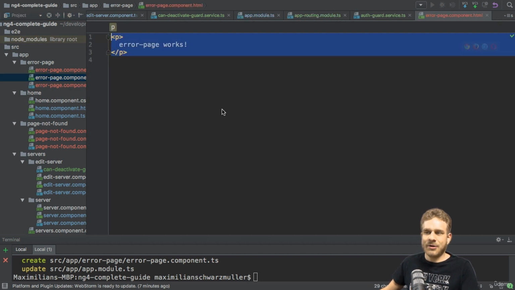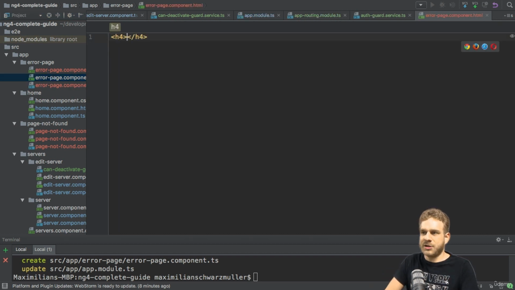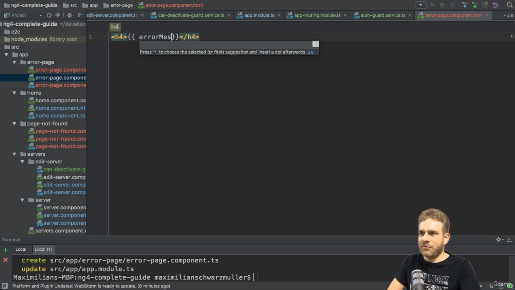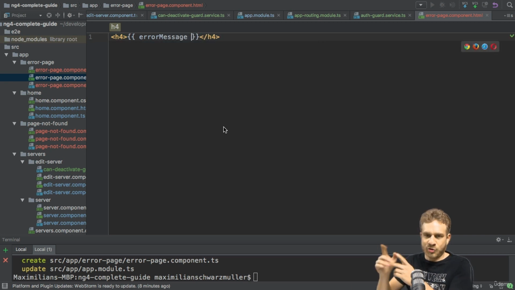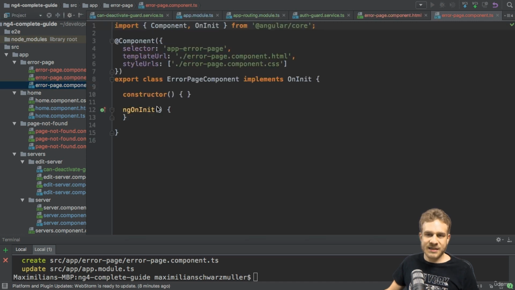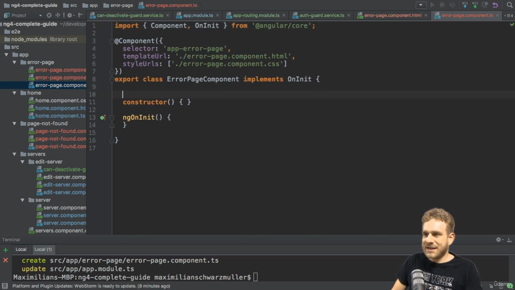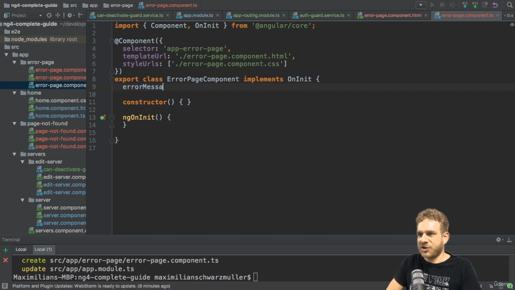And here in the template now, I don't want to output page not found or anything like this. Instead here, let's say we have some error message, which I want to output via string interpolation. The issue, of course, is this property doesn't exist as of now. So let's add it here. Let's add errorMessage to this component. And we know it should be a string, but still, what would be the message? Because again, we might reuse this page.